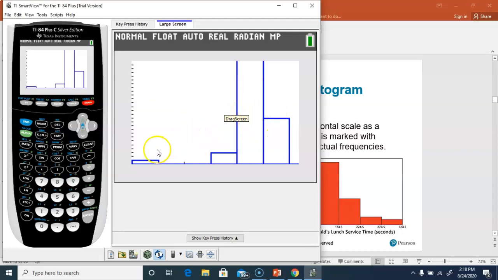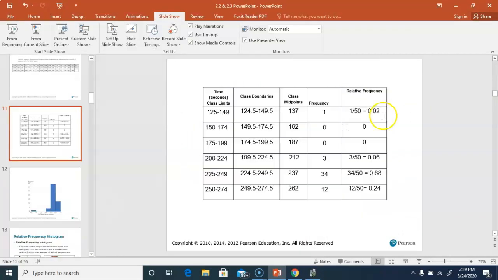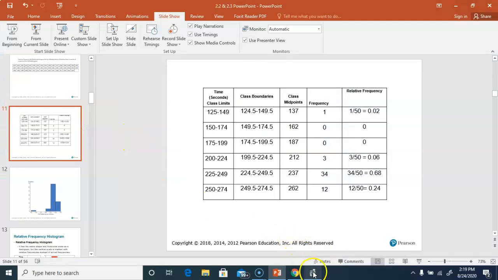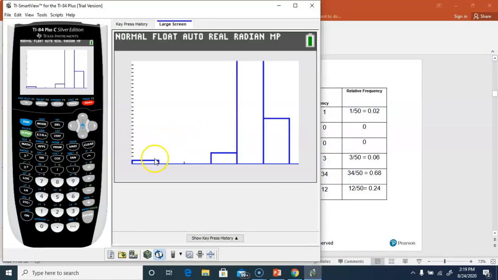If you look back on the distribution, we had 1 value in the first class, 0 in the second two classes, and then 3, 34, and 12. So if we're looking at the graph from this calculator here, we can see that we have 1, 0, 0, 3, 34, and 12. The main thing is this is getting cut off at the top.